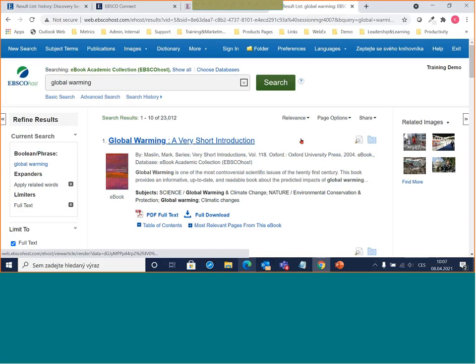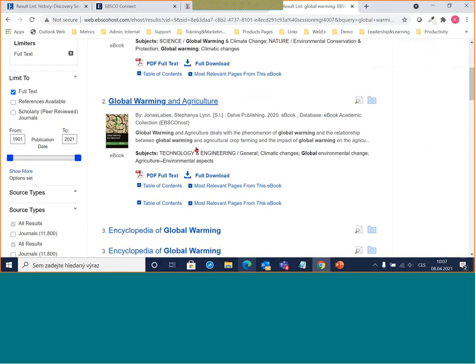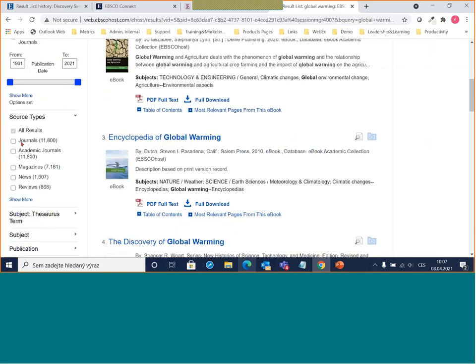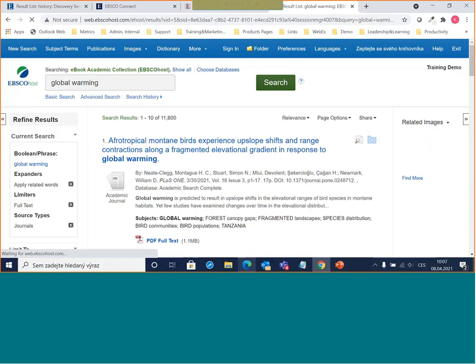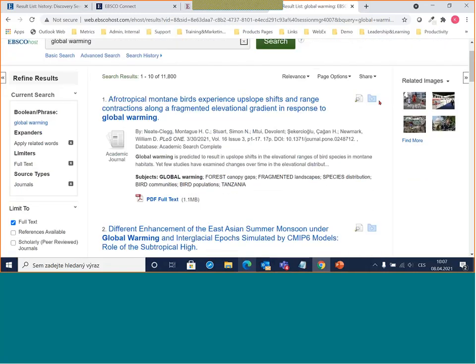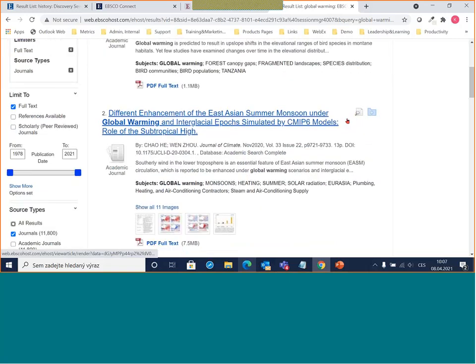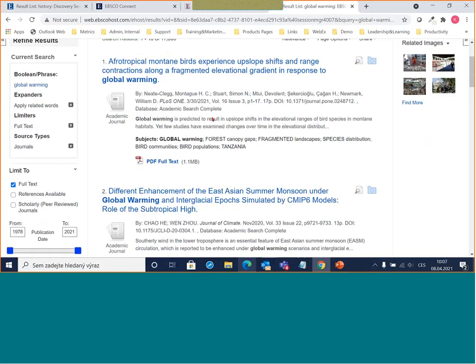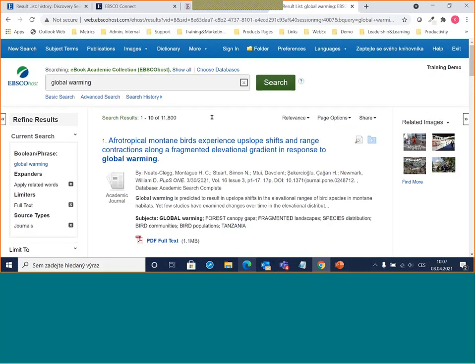It can be whatever, ebook, articles, images. For example, if I select or filter just for academic journals, articles, you always find the icon here, the icon to put the content in a folder. As I mentioned, it can be anything, videos, ebooks. You can move there any content.